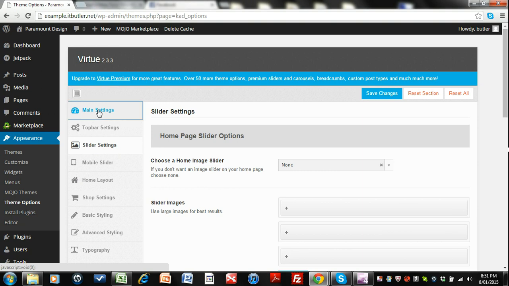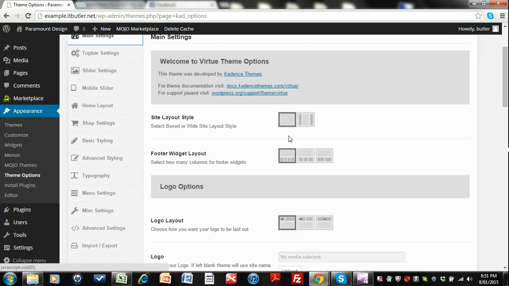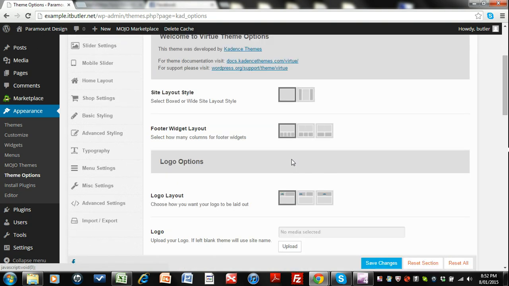So under Main Settings, here you can decide the layout. So do you want a wide page, or do you want sidebars on the side of it? I like the wide. I'm going to keep it there. Footer widget. So basically this you can see at the bottom here. Do you want 4 little widgets at the bottom, 3 or 2? I'm going to leave it at 4.